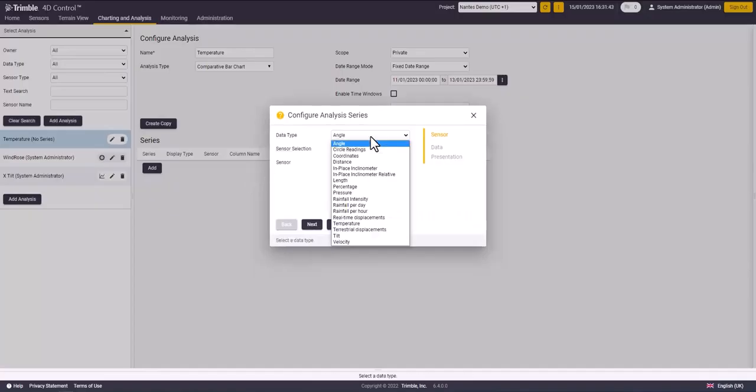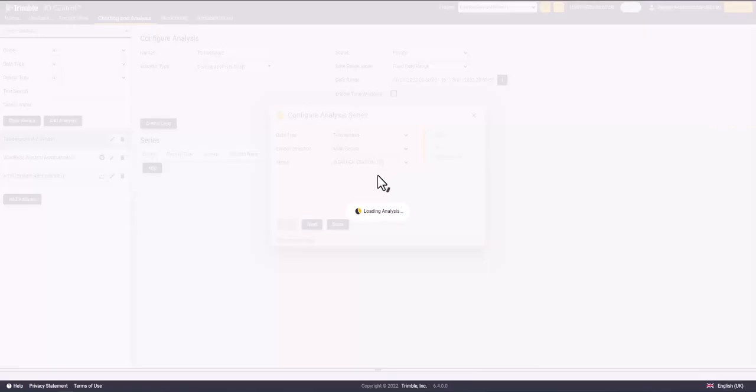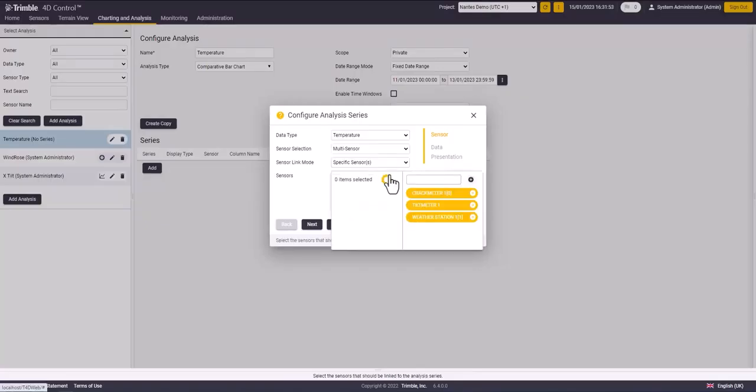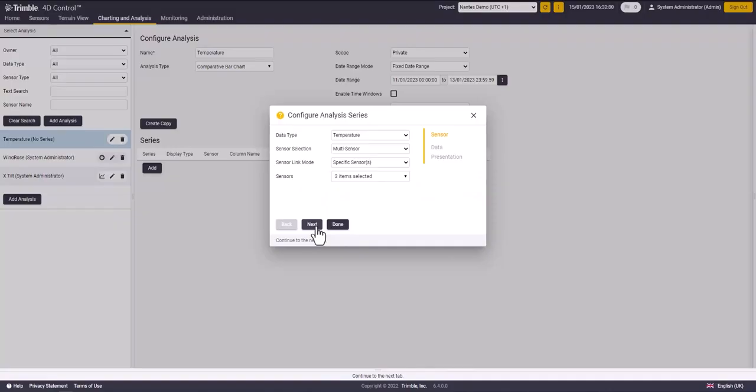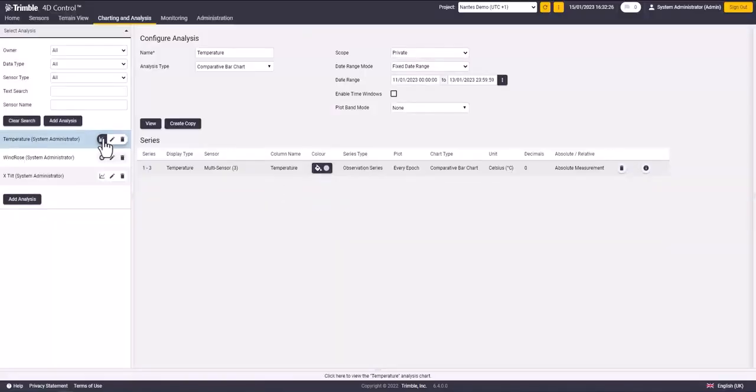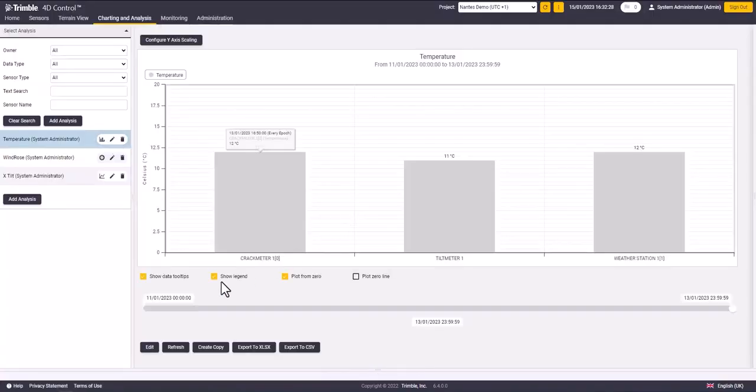Now click Add, set the data type to temperature, select multi-sensor, then set your sensor and click Next. You can change the unit decimals, then click Done. Click on the bar icon to view the bar chart.